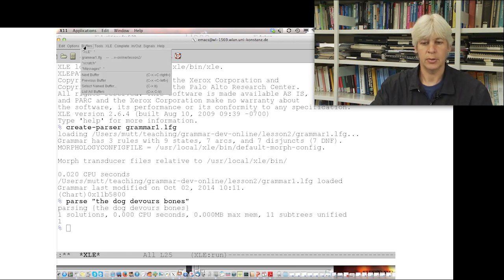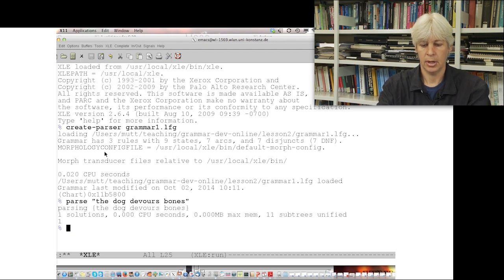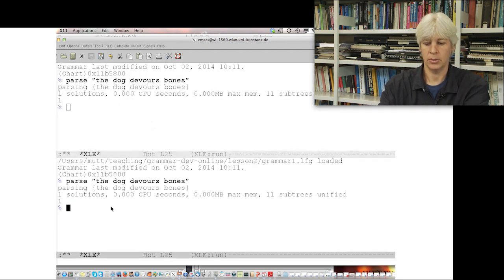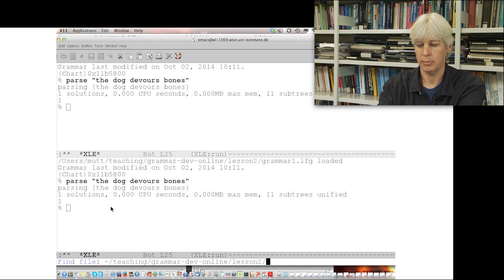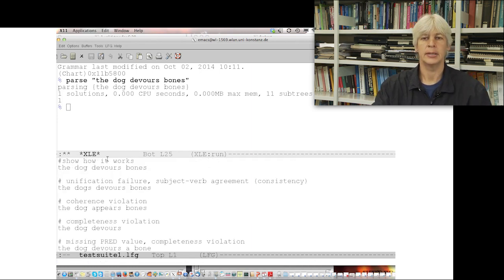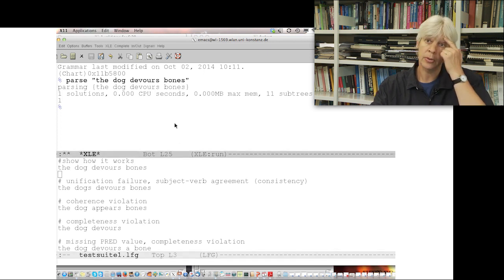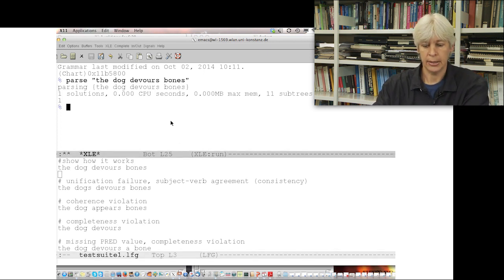So what I'm going to do is put this into 2 windows and call up my test suite. And here's the sentences I want to show you. The dog devours bones, we've already seen. You can see in the test suite you can use this hash mark to indicate comments, and then you can have the sentence that you're parsing. And these are the other sentences we're going to look at, to show you the different violations that there are. But before we do that, we will look at the grammar itself.